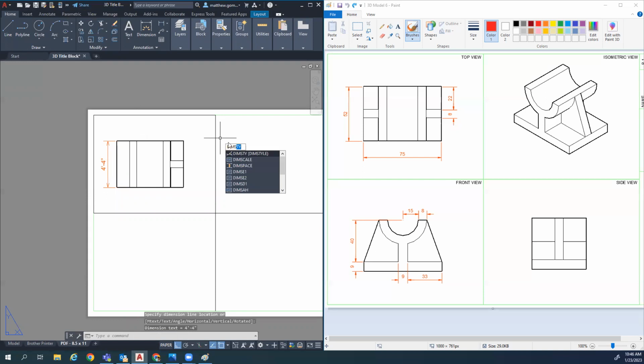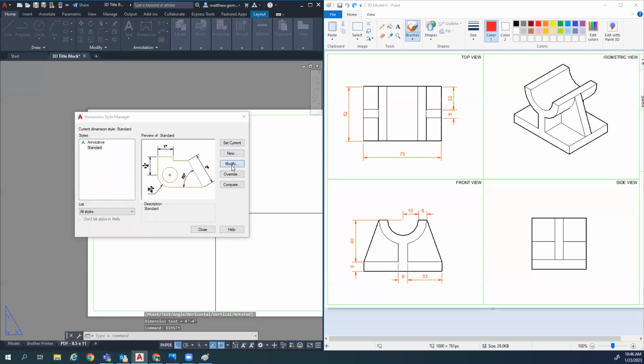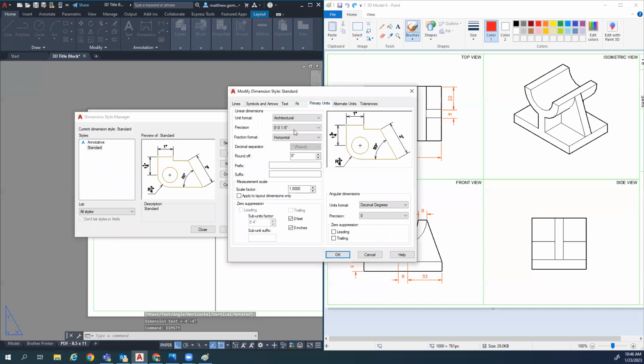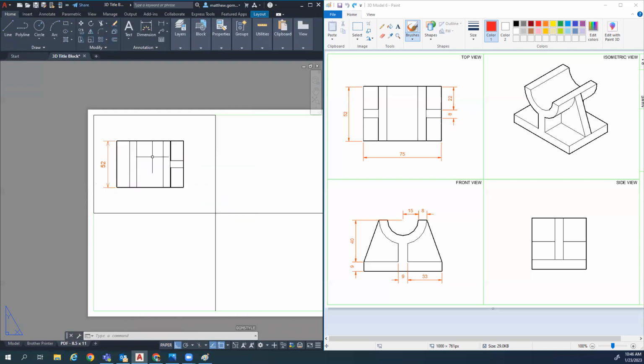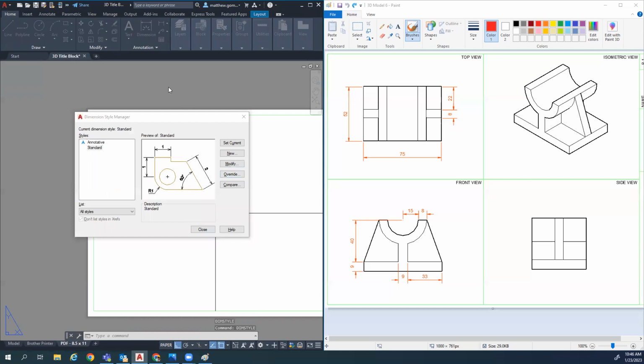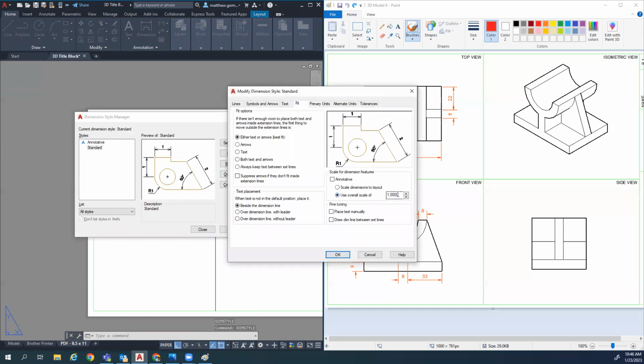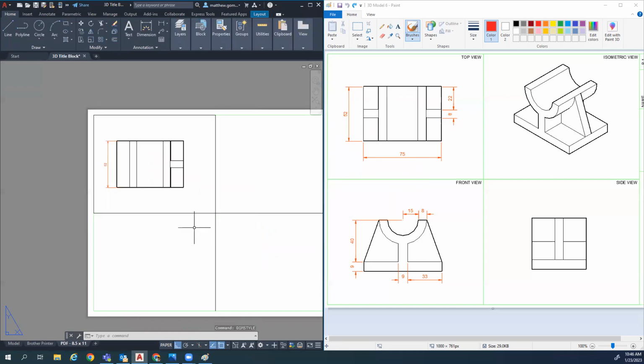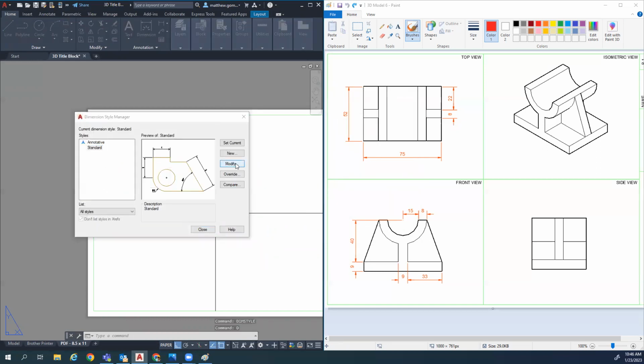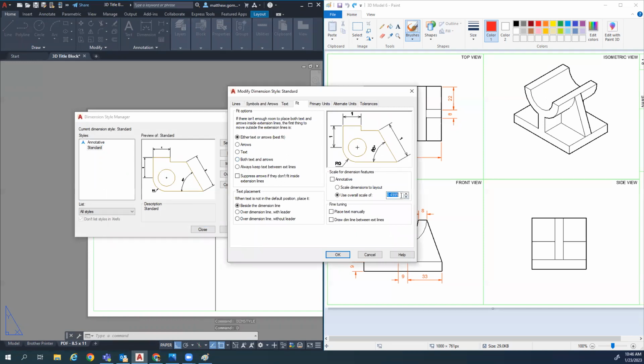Hopefully remember from last quarter, going to dim style, going to modify, changing all of our units to be however they are on the example. This looks like decimal 0. And you can make it smaller if you want by going to dim style, modify, fit, changing this number. Let's try 0.5 and see if that's better. That's probably too small, maybe 0.75. Sorry.